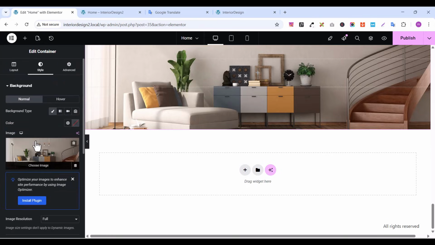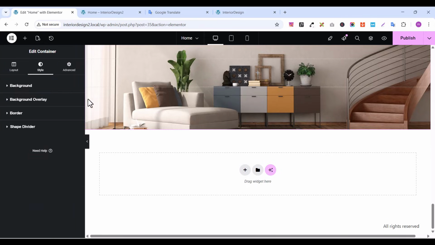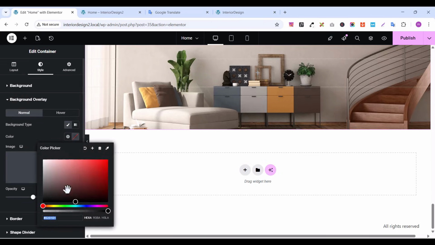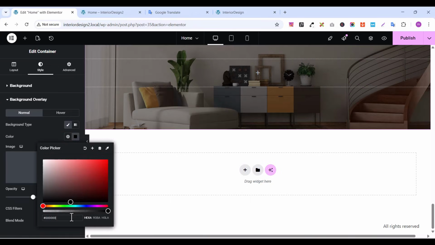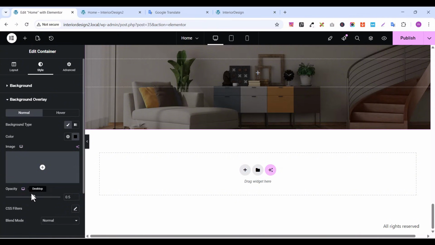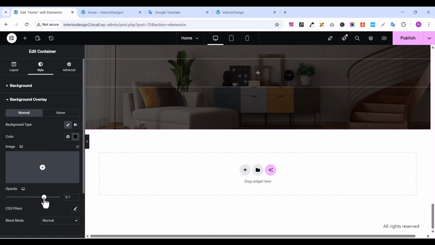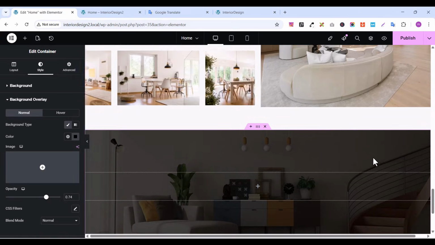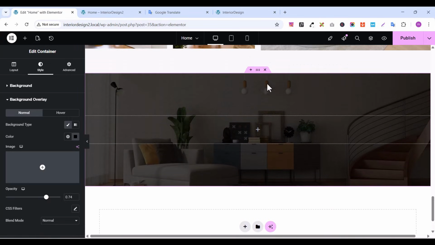So let's add a background overlay. Okay, so let's go to background overlay. Let's select classic. Let's give it a dark color here. Good, like this. So after that, let's come to the opacity, increase the darkness. Let's increase the darkness. I think this is okay. Or I can add more. Okay, this looks good. So from here we can start adding our elements.